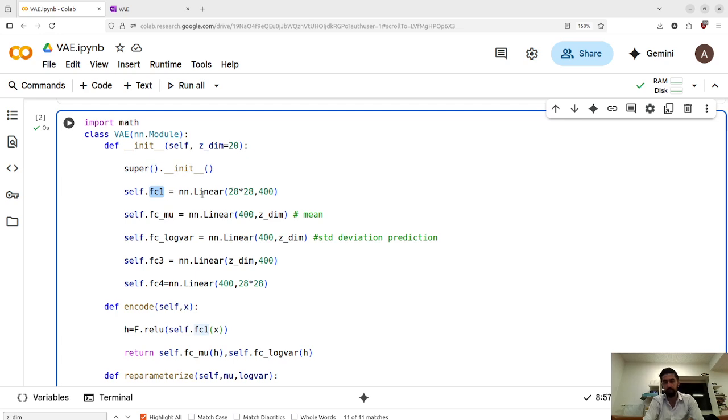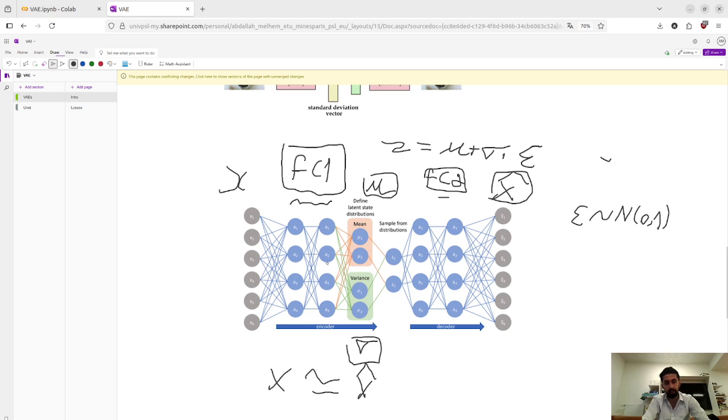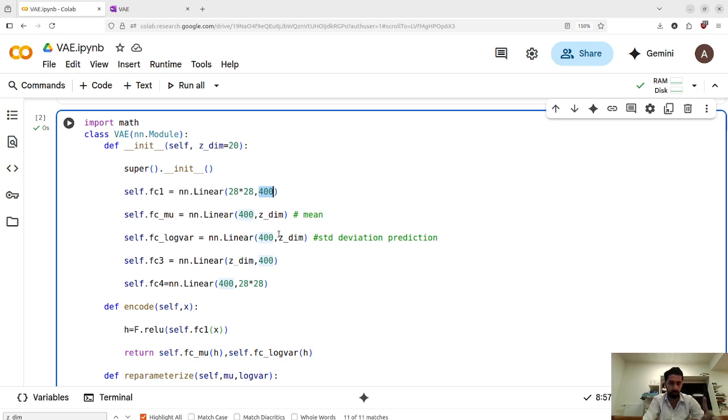self.fc1 is a linear layer that takes the input size. Our input is of size 28 by 28. I don't know how much that is, I think around 786. I'm not sure. If I'm wrong, correct me in the comments. So here we have 786 numbers, which is the image input, and we output 400. So we have just one hidden layer here. In the explanation video, I have two hidden layers. In my implementation, I have just one hidden layer.